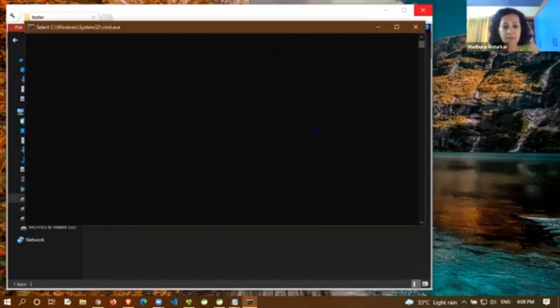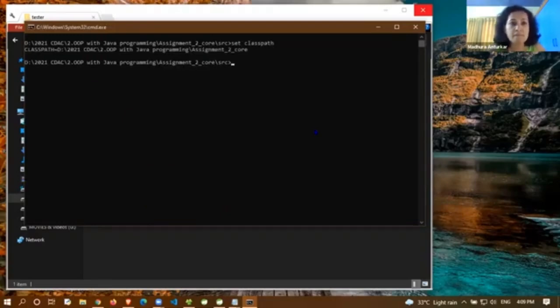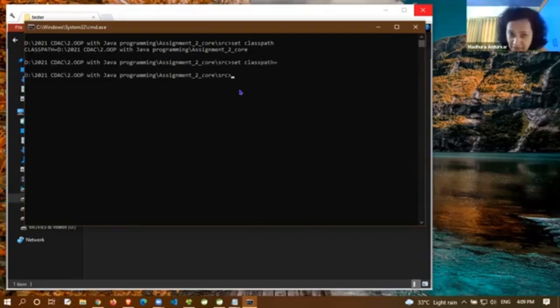And then I have to check whether you have messed up in your setting of the class path. Because if you have set the class path wrongly, chalega nahi. Your class path is a problem. You have set the class path to assignment2.core. So you can't do that. So I'm unsetting it. And then I'm compiling it again.